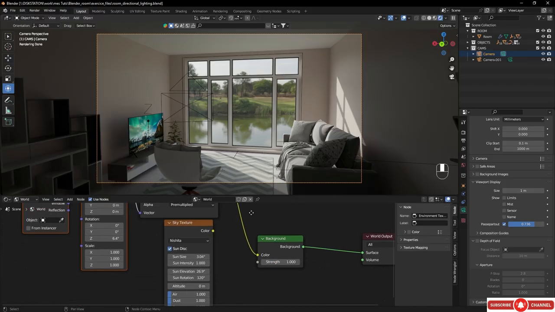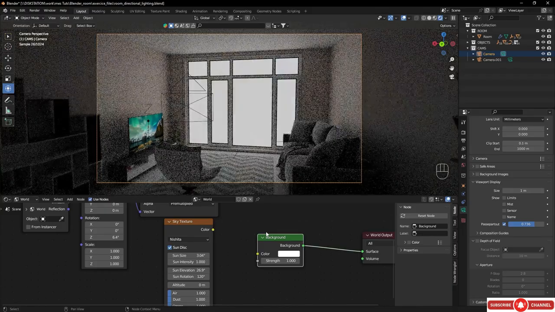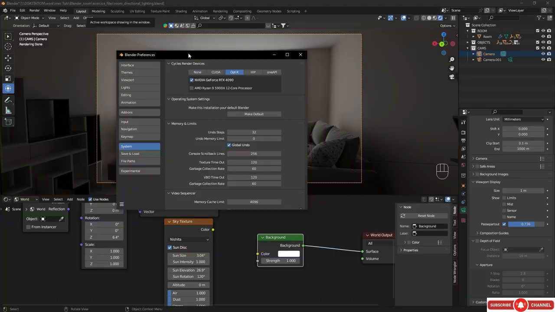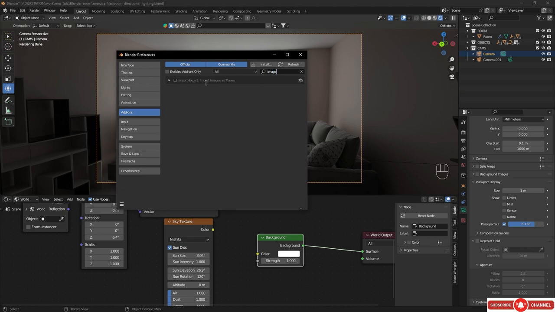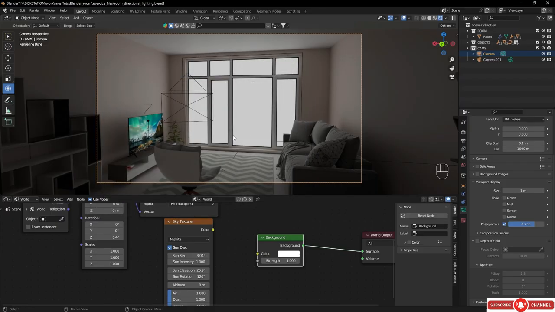Okay, so we're going to unplug here on our environment the background. We're back to the lighting like this, and I would like to add the plane. So to do that, we need to use an add-on. So let's go to Edit, Preferences. This is a free add-on embedded inside Blender, and we're going to Add-on, and then we're going to type Image, Import Image as Planes. So you just need to enable it. Okay, that's it. And now we're about to import our image as a background.